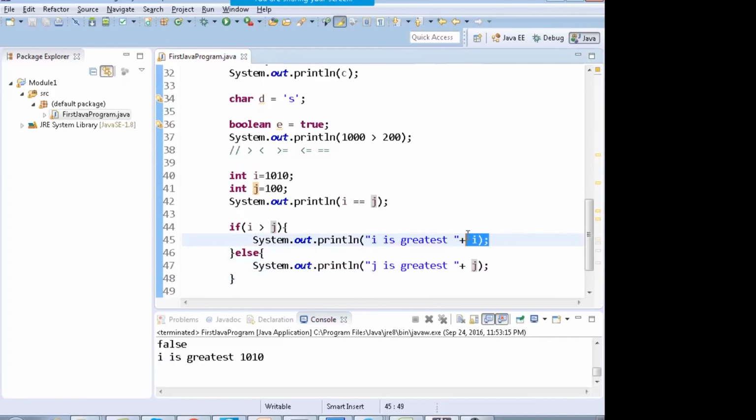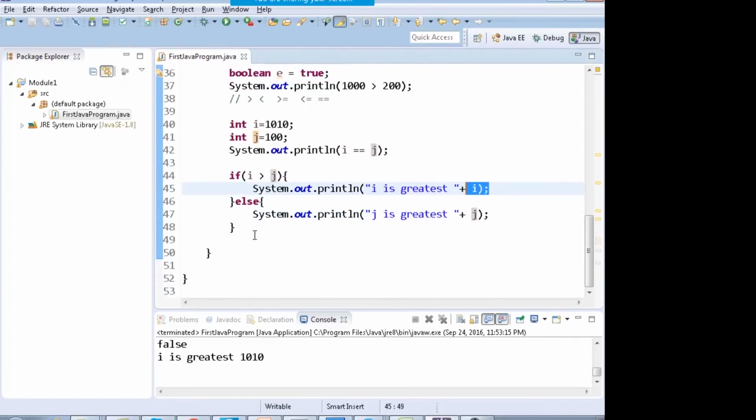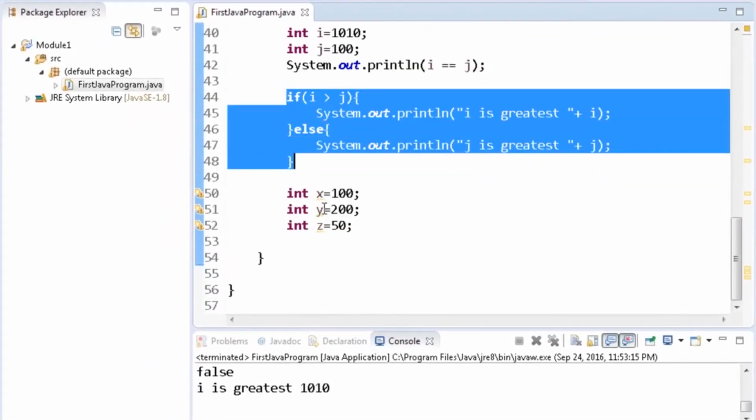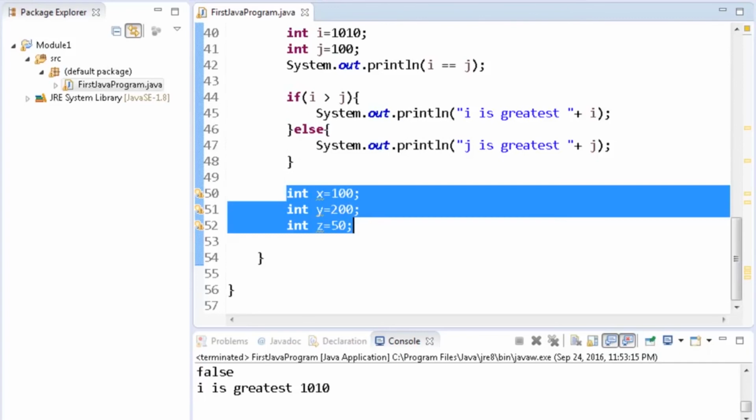Alright, fine. Now, suppose you have got three numbers, like int x equals 100, int y equals 200 and int z equals 50. Now you want to write a logic with if else statements to find the greatest of x, y and z.